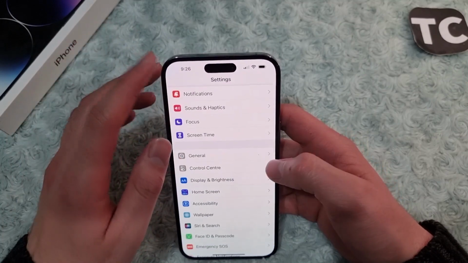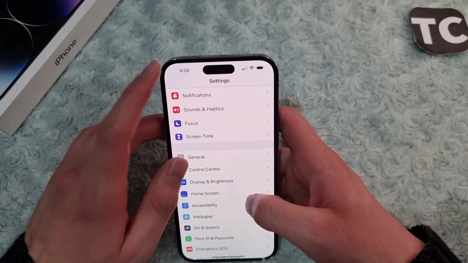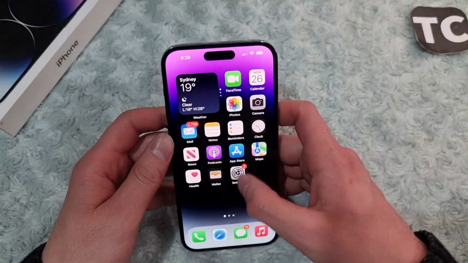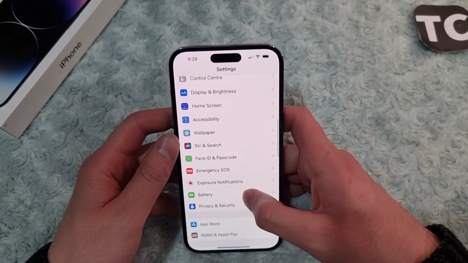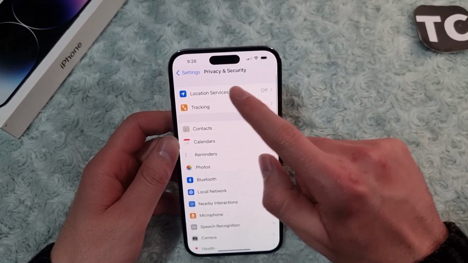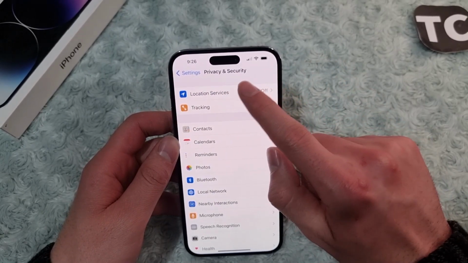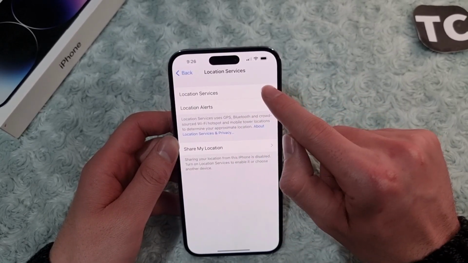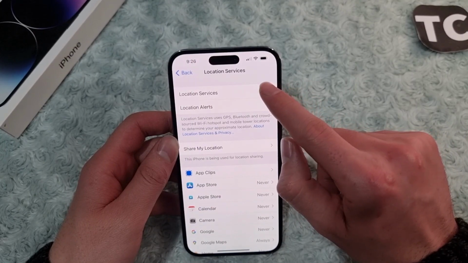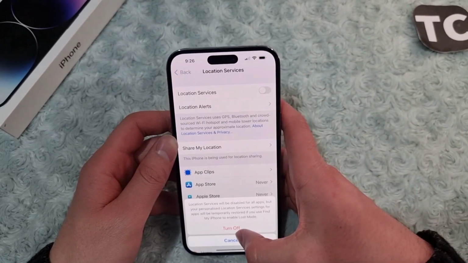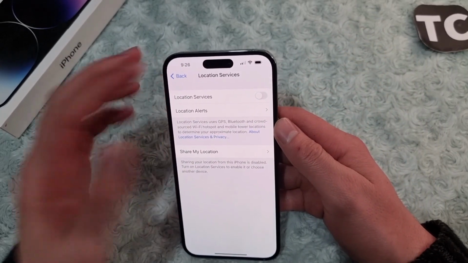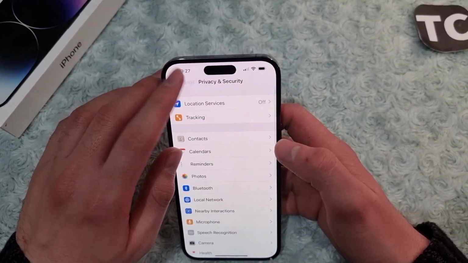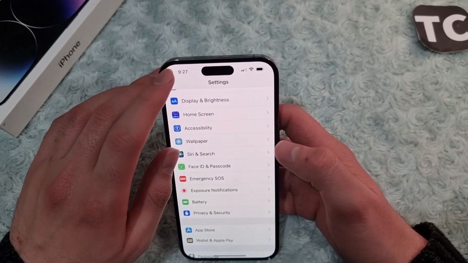So that's it. And the other way is simply to turn off the location services. Again, in the settings app, go to privacy and security. Here you'll find the option for location services. Simply tap on it, and make sure to turn off the location services. When you do that, it may help you to fix the heating issue. So that's the fifth way.